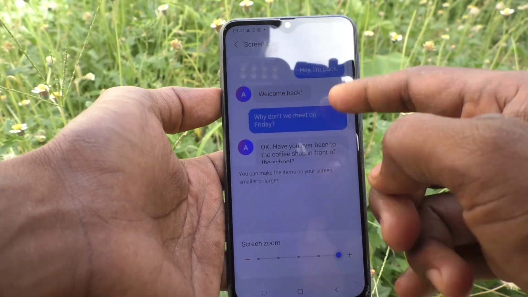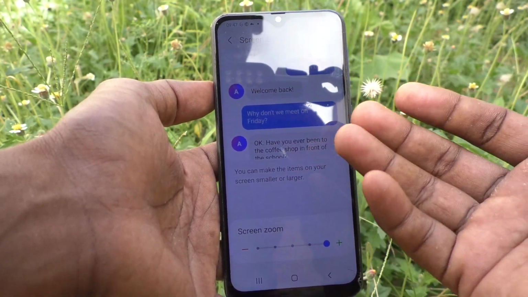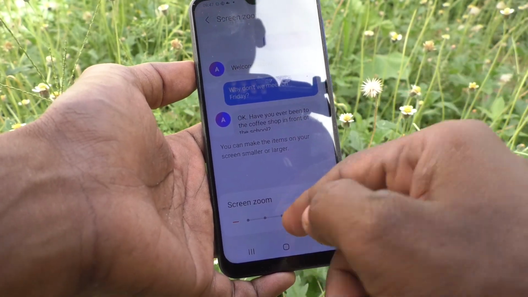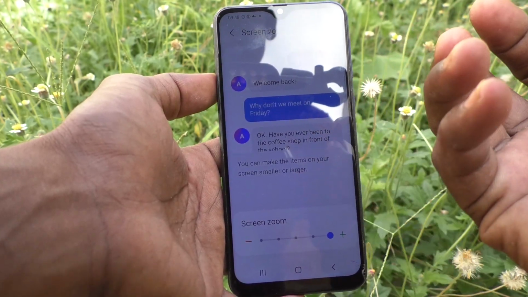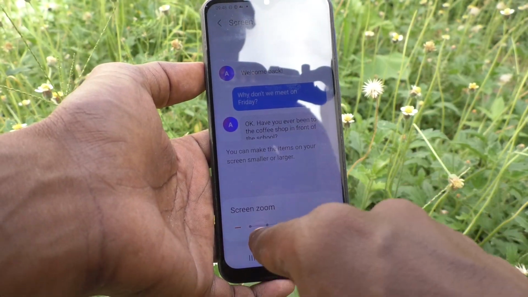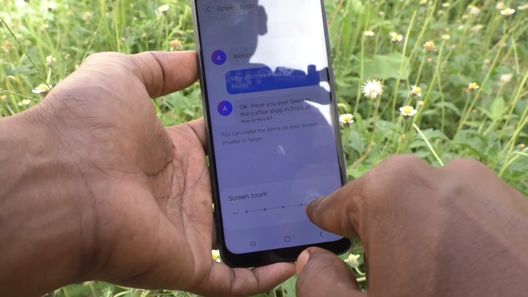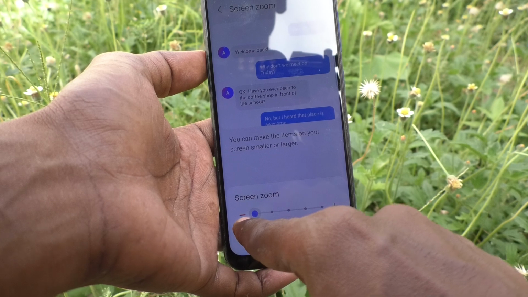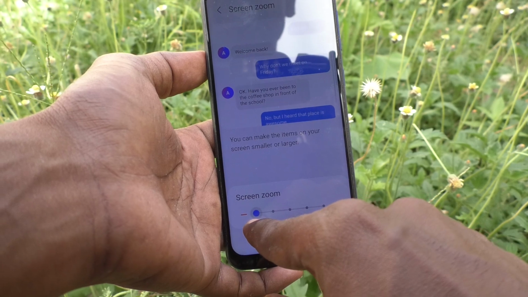See the interface. So if you are using messaging type of app like WhatsApp or any other messaging platform, then if you would like to get bigger screens, bigger text, then you can just use this screen zoom and it will be applied. This is very large screen size. Okay, this is default. So in this way you can select from between these 5 options.